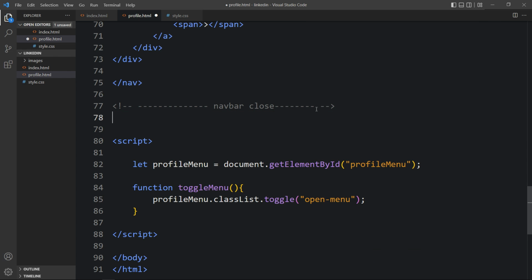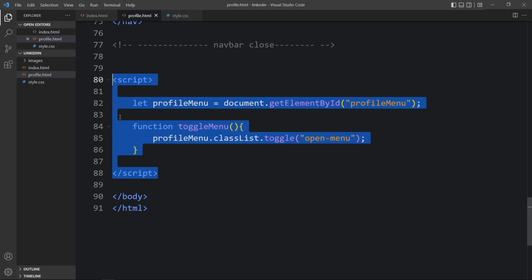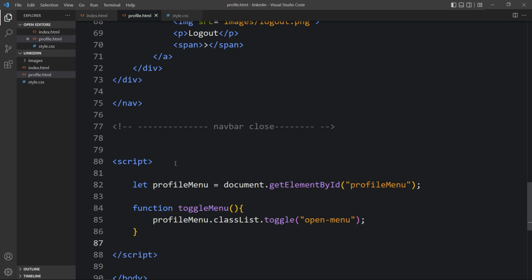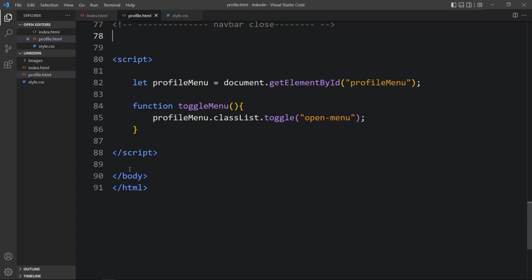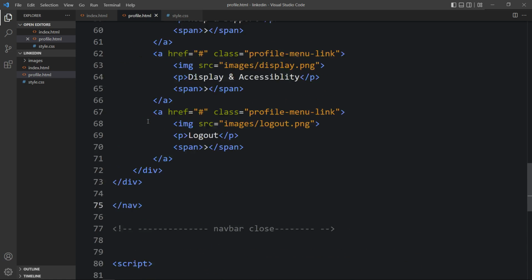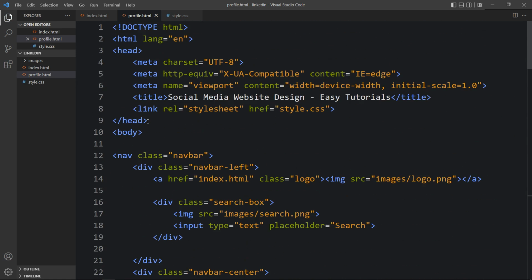Then at the end we have this script for the toggle profile menu. So right now on this page we have the script for the toggle menu, and we have the navbar where we have added the navigation menu and the drop down menu. So save this HTML file.